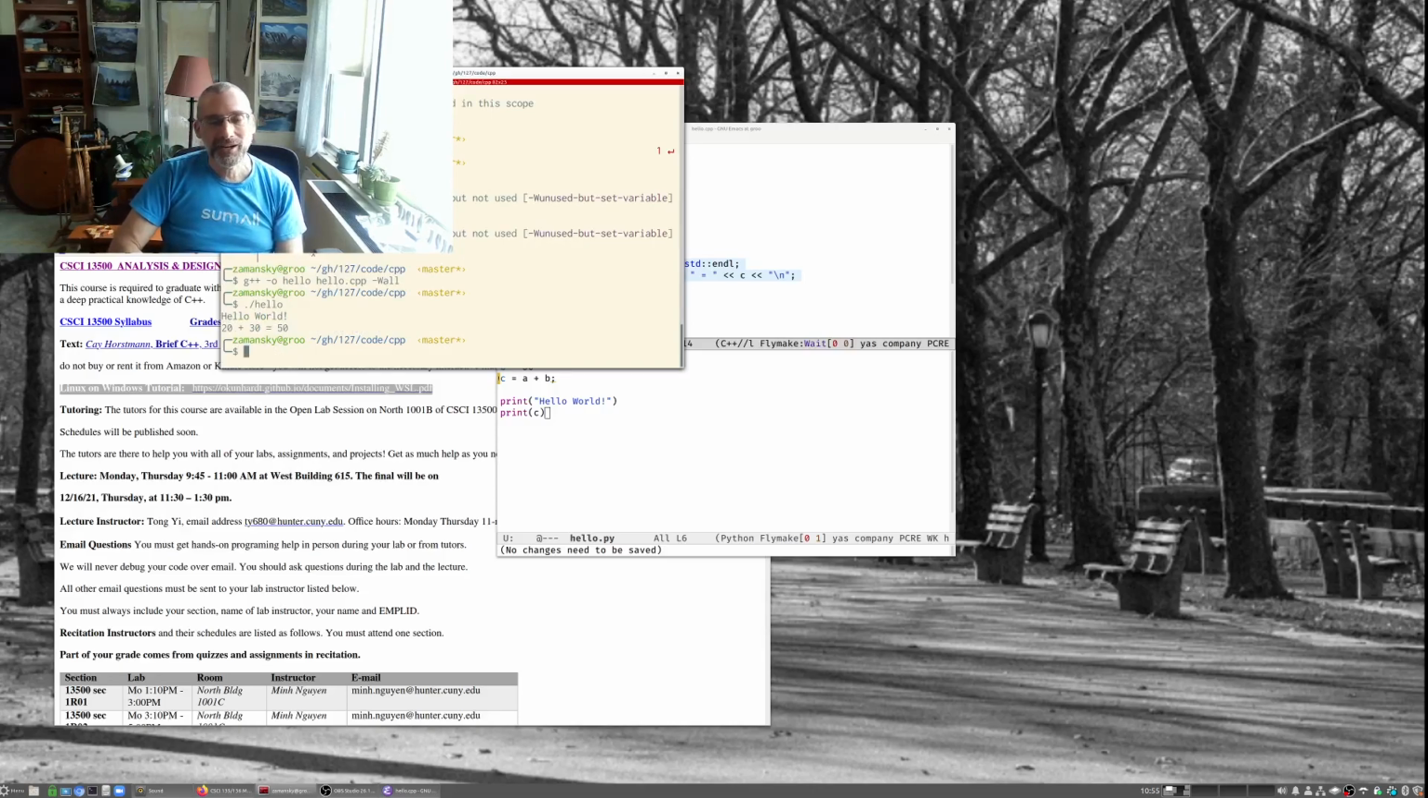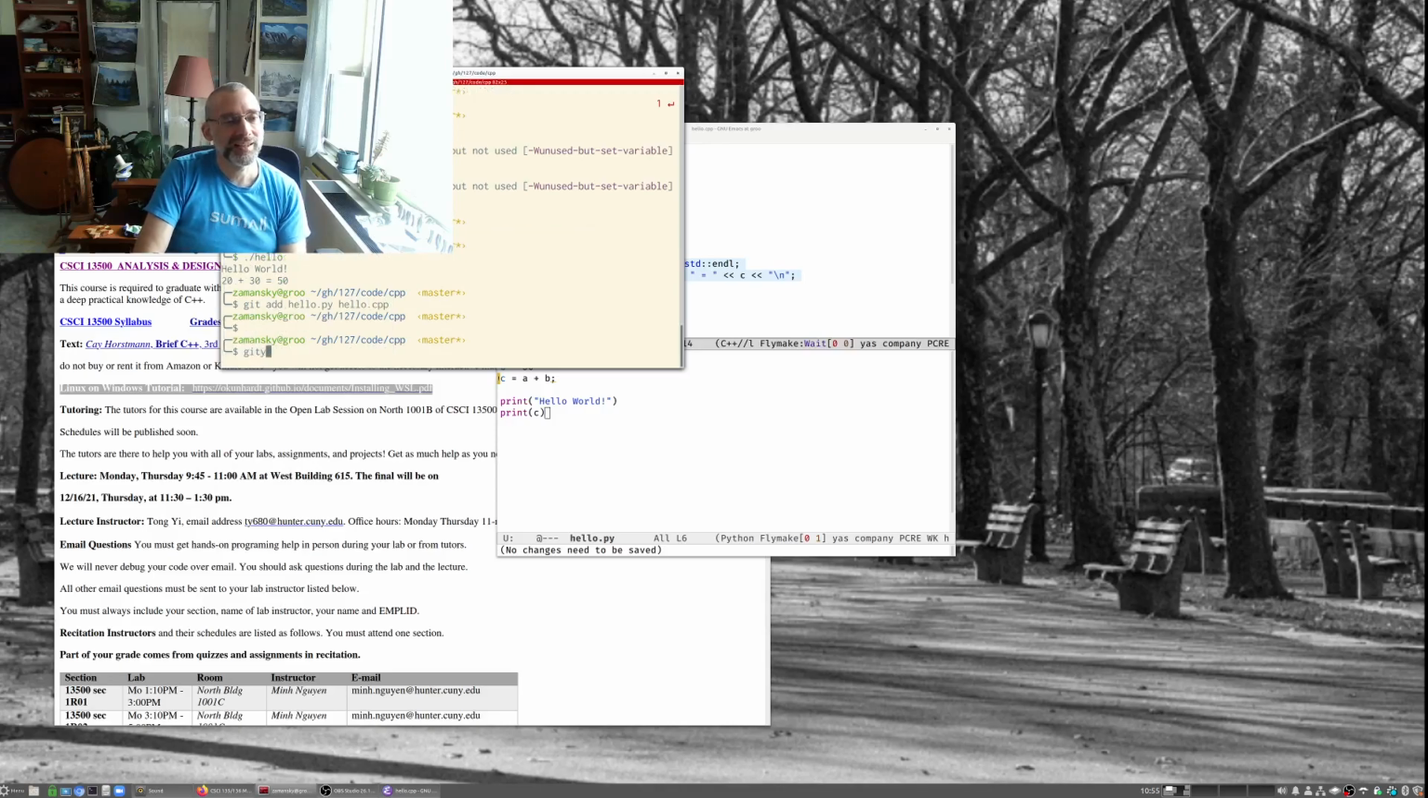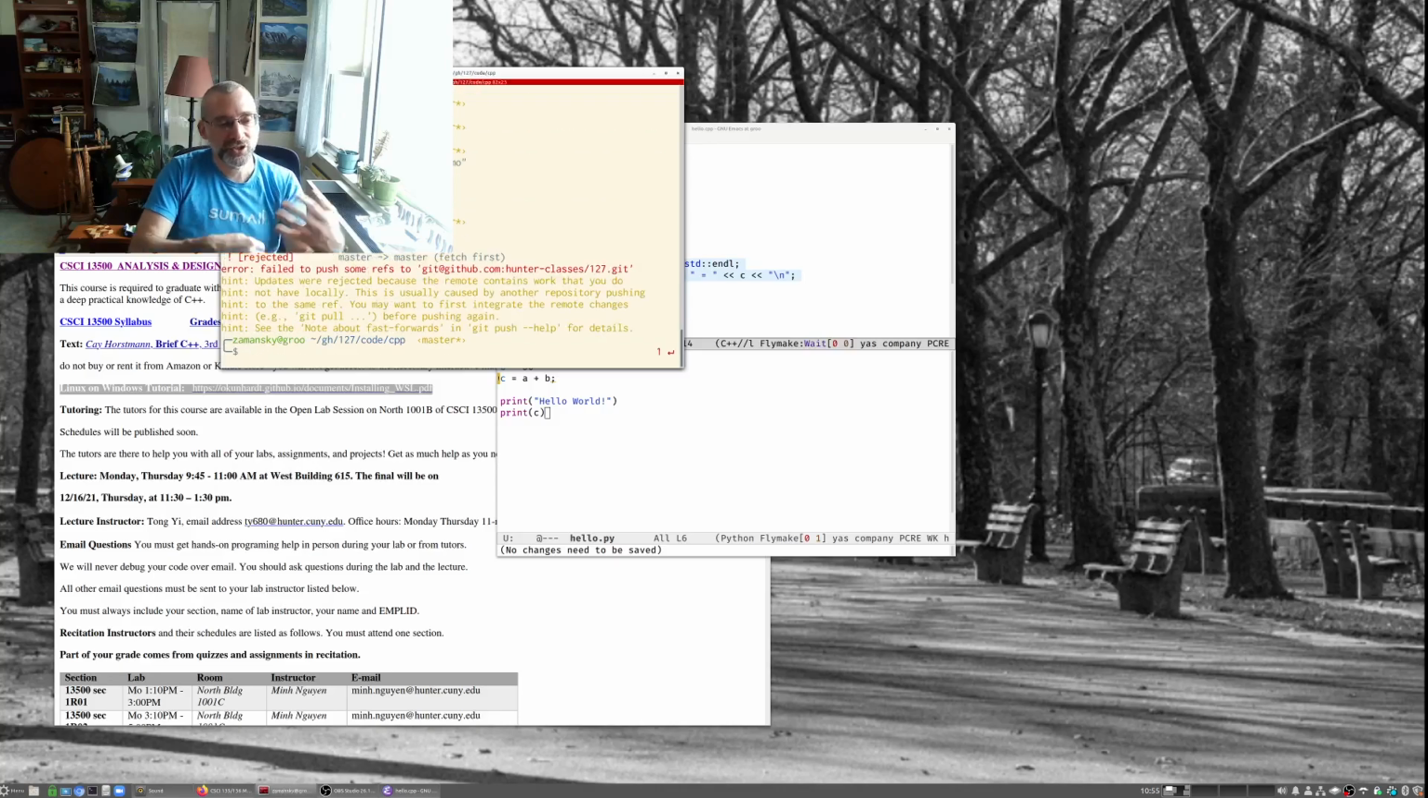And that's pretty much it. So I'm just going to git add hello.py, just so it's up there, and hello.cpp. And we'll say git commit and push this so it's up in class code. And great, that's everything, and that's it.